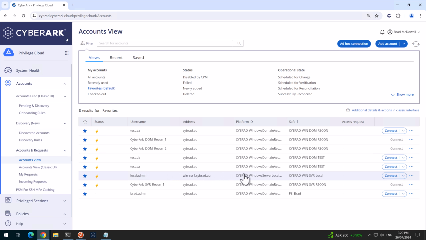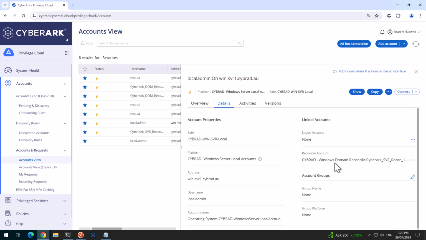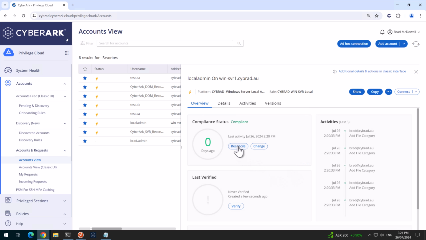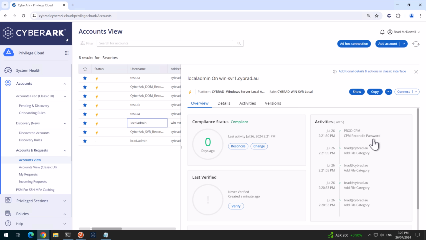And here it is here. We'll come into here, and before we hit reconcile, we can verify the Reconcile account for the Windows server is already attached. That's because we configured that at the platform level. So we'll just simply hit reconcile. And here we can see the account was successfully reconciled, which is great.